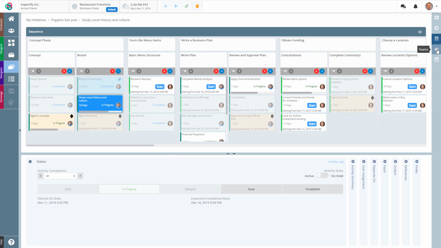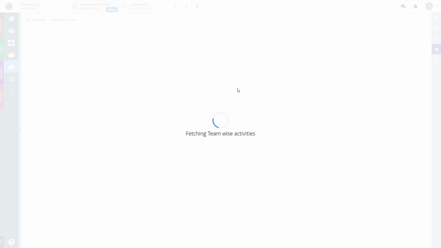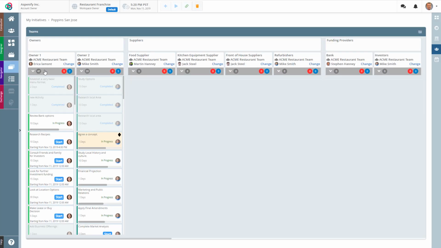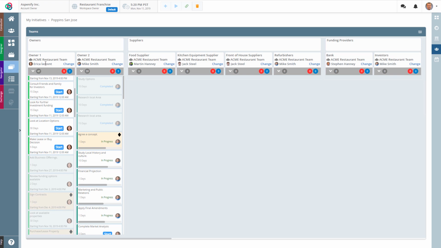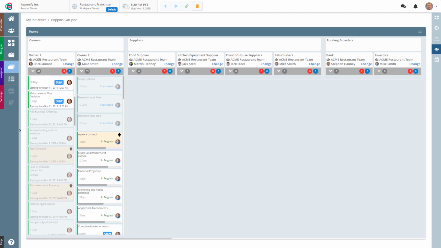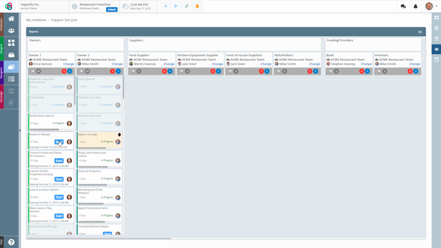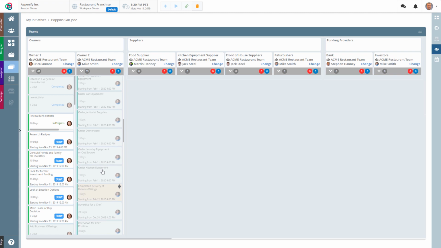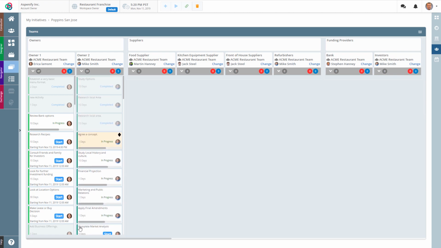And then the next view is all around teams. So what this does is it shows the list of activities per role. So in this case, the owner is Erica. She has a lot of activities to be completed. Owner 2 is Mike, and Mike has a lot of activities to complete, so on and so forth. So this is a nice way to view who's assigned what from a team perspective, and how to make sure that team member is progressing the work accordingly.